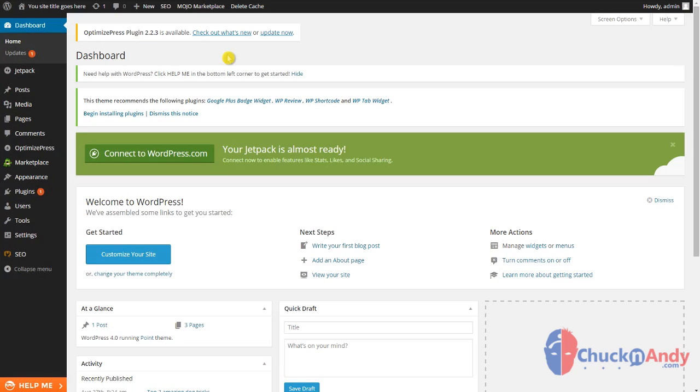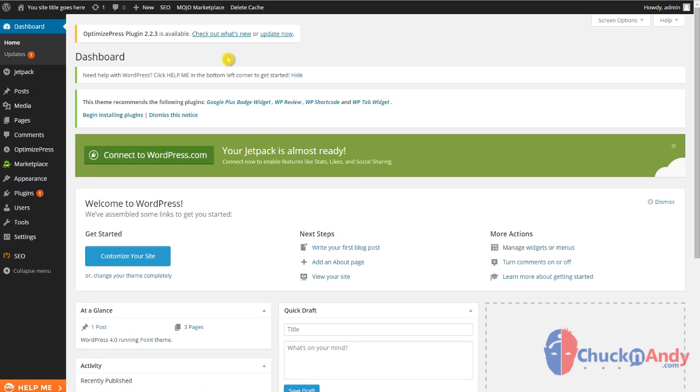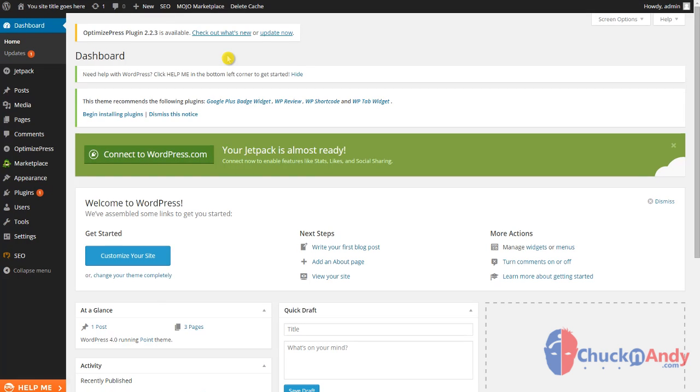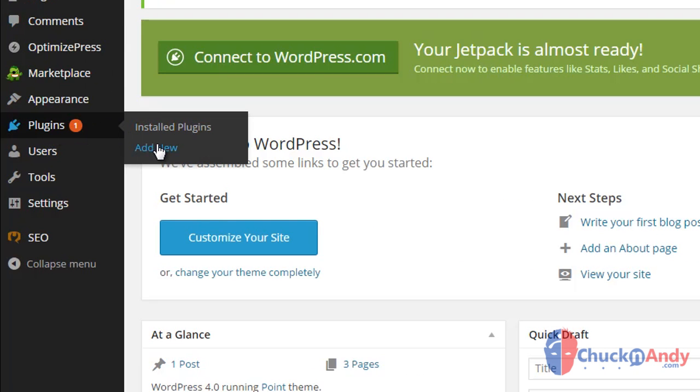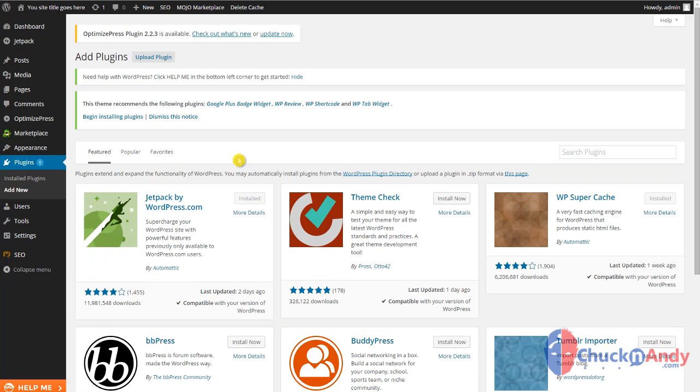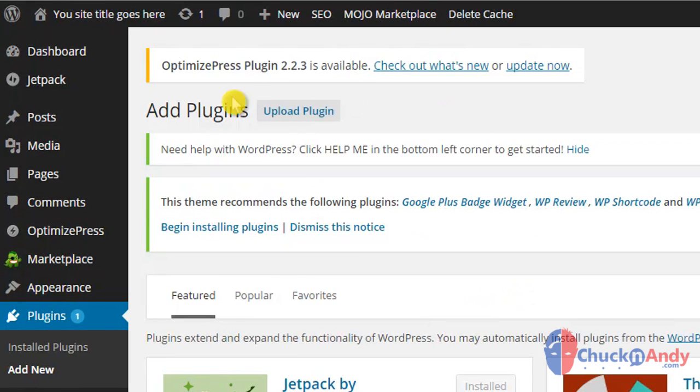action. Okay, so here we are with my WordPress dashboard. I've just downloaded the plugin fresh, just so you can see it from scratch. First thing first, let's upload the plugin. So let's just head over to plugins and then add new. All right, where is it? There it is. So we want to upload the plugin. So up here where it says upload plugin, let's click on that.